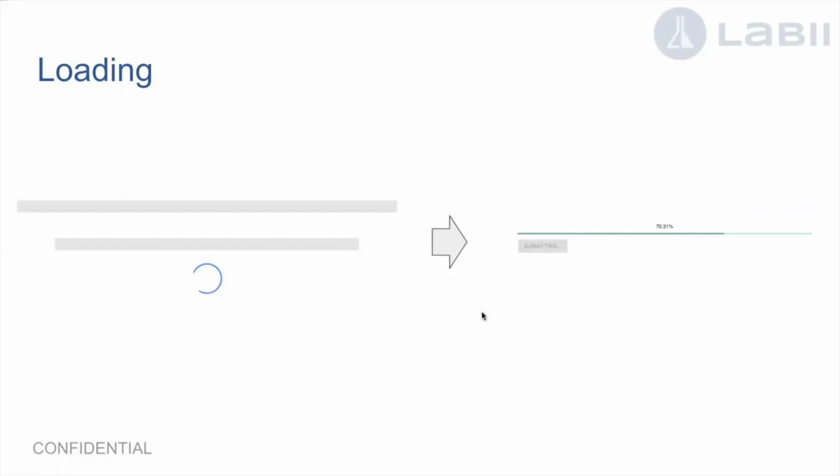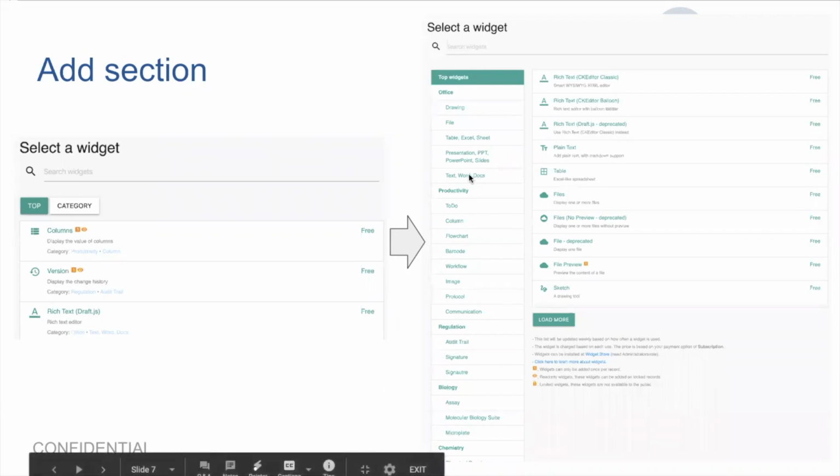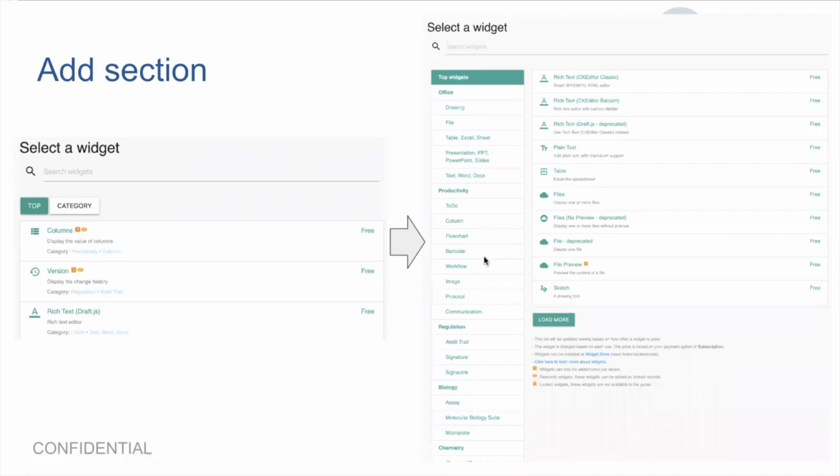Then there's one function: whenever you need to add a section, this is what it looked like before. You had to search, and then it gave you the top widgets you are using, and then you had to click the category to find each category. The new interface looks more like this. All the categories are on the sidebar. You can click the category directly, and then the actual widgets are on the right side, and you can select a widget. So it's much more convenient, with fewer clicks compared to before.